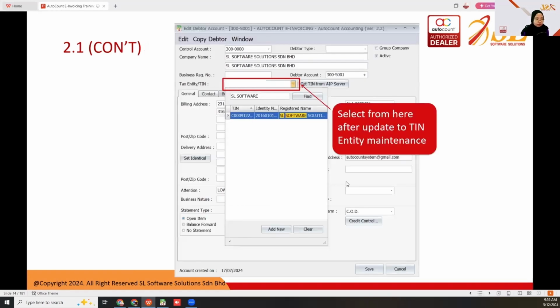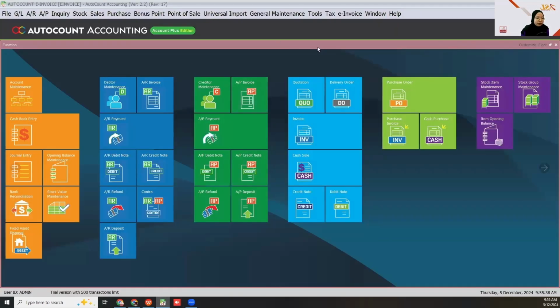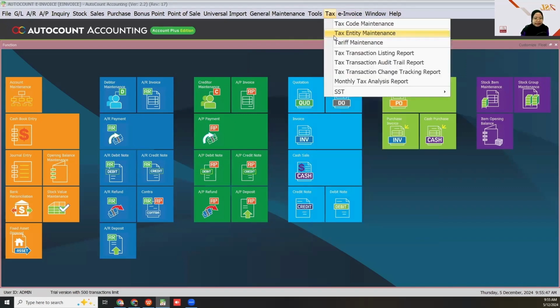After you create the TIN entity at the TIN entity maintenance, you can edit your debtor, and here you can choose from the list of TIN entities that you have created. You can select here to update the TIN for your debtor. Okay, let me show this one first. To add the TIN manually, you go to Tax and then Tax Entity Maintenance.